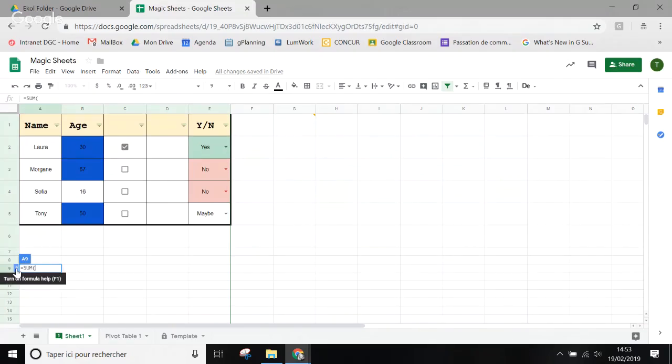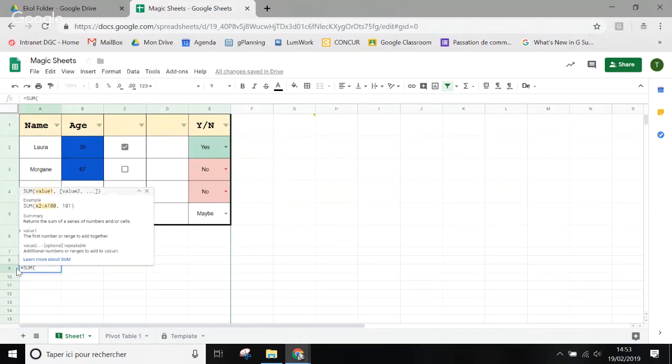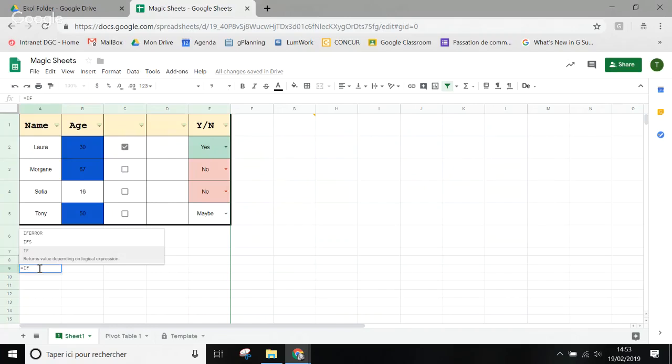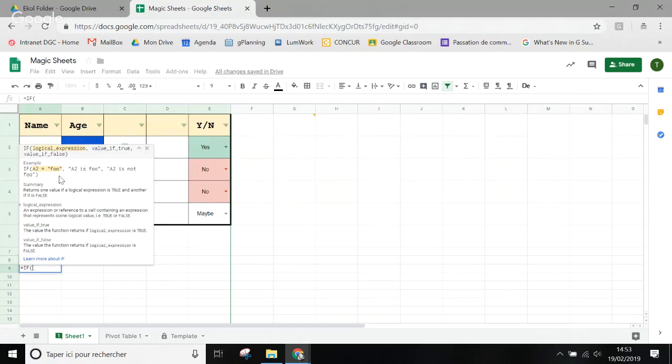So if I click on the little mark, I can find an example, a summary, and what I need to add in my cell. Here we're only talking about the sum, but it's actually great if you're not super confident or comfortable with functions. So this is the basic help.